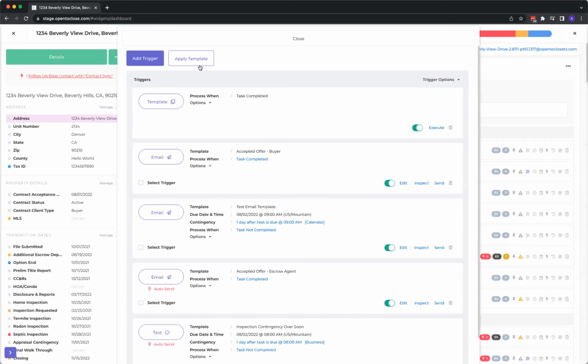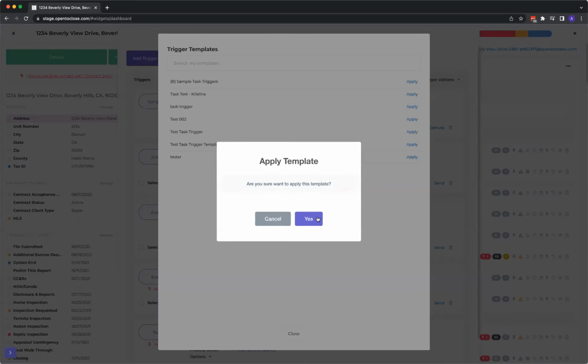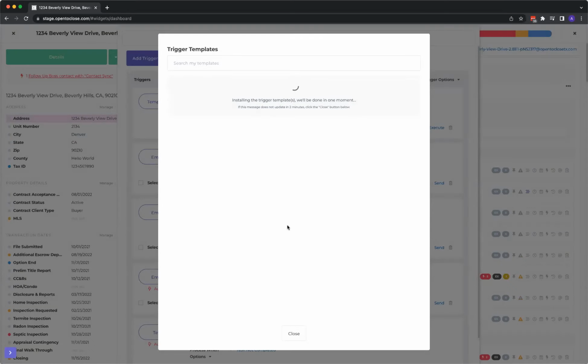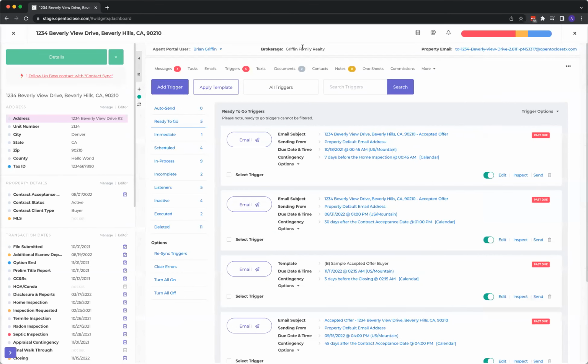Okay, so you're in here. Now I can apply a template that is my trigger template. So if I select this one, I don't even know what's in here, but apply this. And now it's going to install. They've installed them. And now I come down here and these two came in. All right, cool.